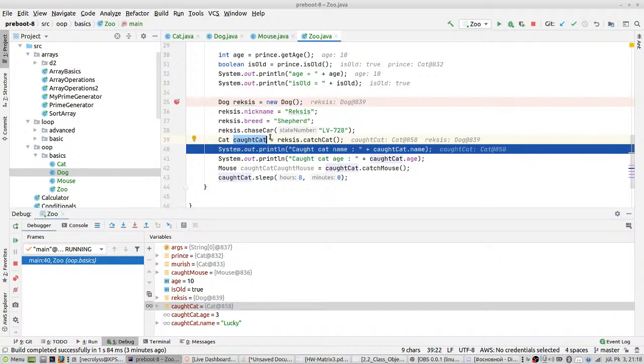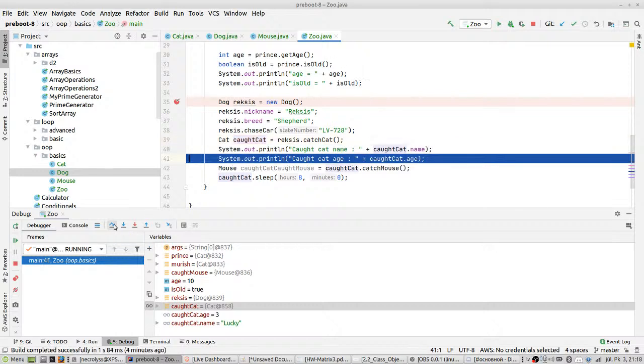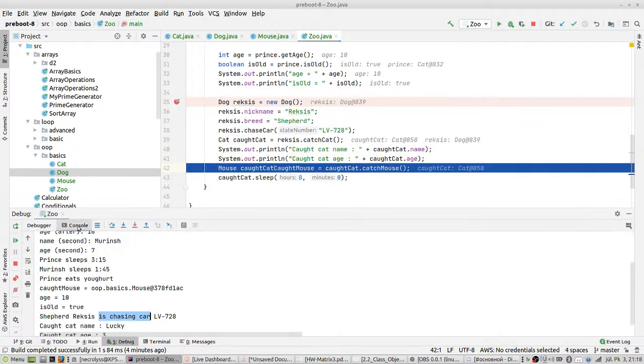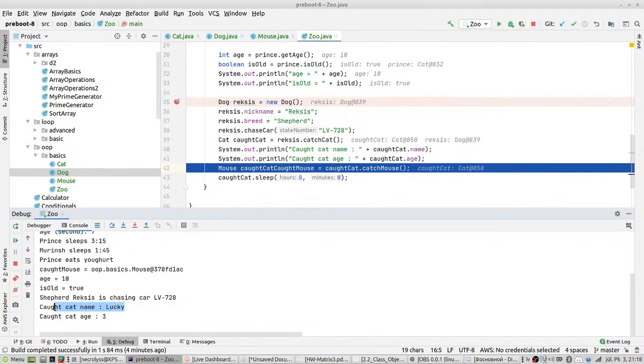So here now I can work with this caught cat. I can print its name, I can print its age. So here it's printed now.